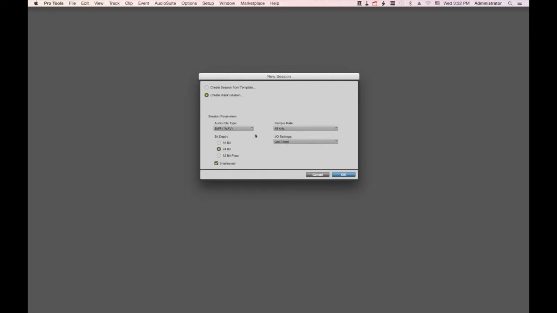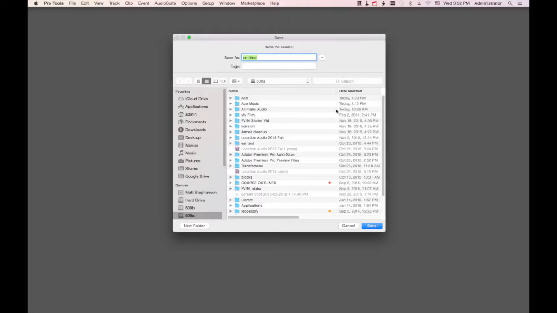So when your setup page looks like this, click OK, and it will build the session. Oh, rather, it will ask you to name the session. So we'll just call this Anna, and then choose where we want it to be placed, and then click Save. It's going to build the session for us.